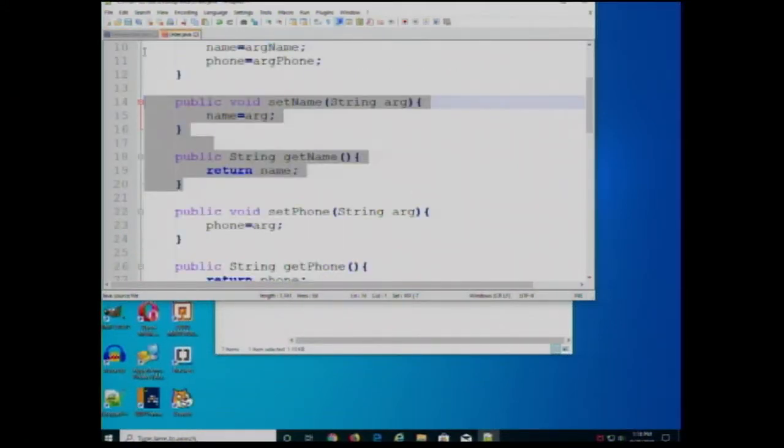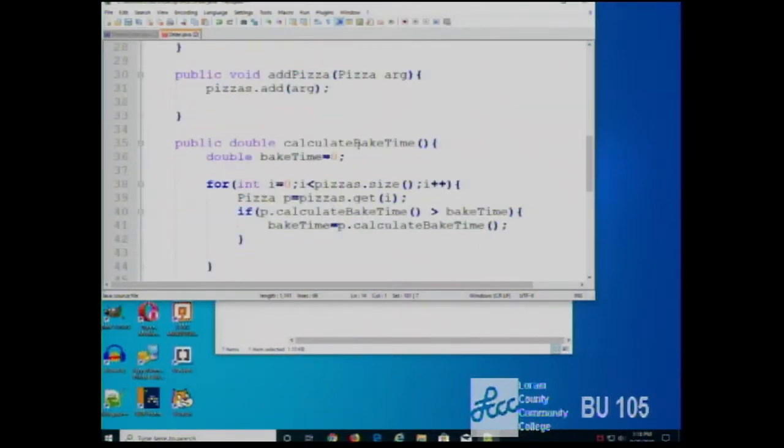I want to make a little tweak to this. I'm going to change this bake time to calculate ready time, because that's a little more accurate. The pizza's ready after all of them have finished baking. How long have they all finished baking? Well, what's the longest bake time for any pizza? That's when the order is going to be ready, if it's a pickup order. All right?